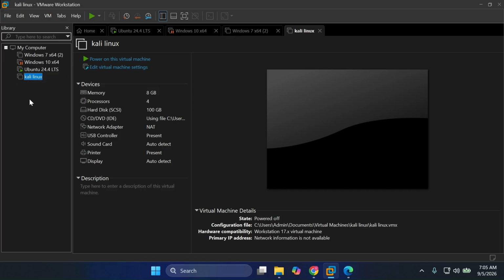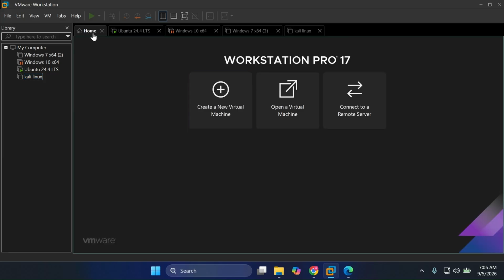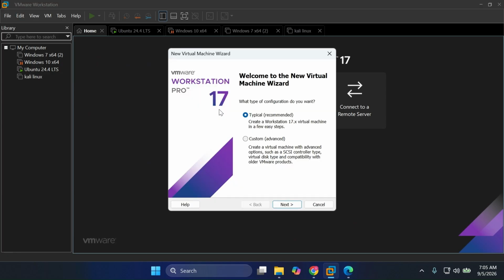So what are you going to do? You're going to come to home here, and you're going to take create virtual machine. You click on create virtual machine because you want to create a new virtual machine, and then it gives you two options here. The first option says typical, recommended, create a workstation, and then you see a custom, advanced.